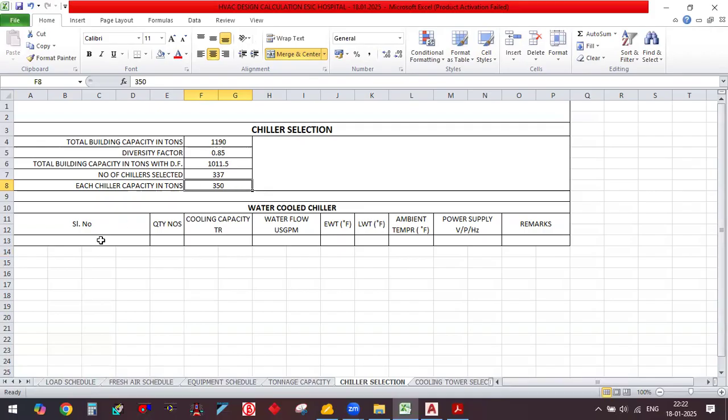Got this point? Now, quantities I am going to select 4 here. Why 4? 3 working and 1 standby. Because I have selected the number of chillers as 3 here, I am just going to write 3, and each chiller capacity is 350 TR. So here I am going to write something like this: 3 working plus 1 standby. So quantity is 4. Cooling capacity TR is 350.